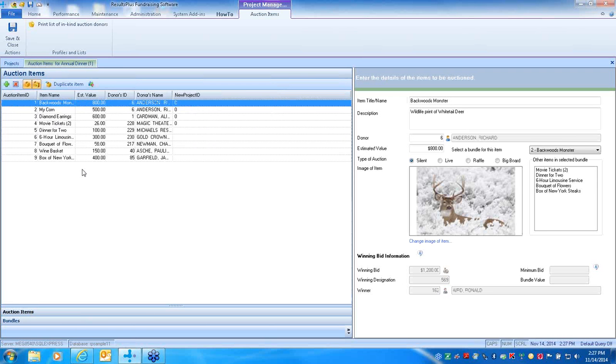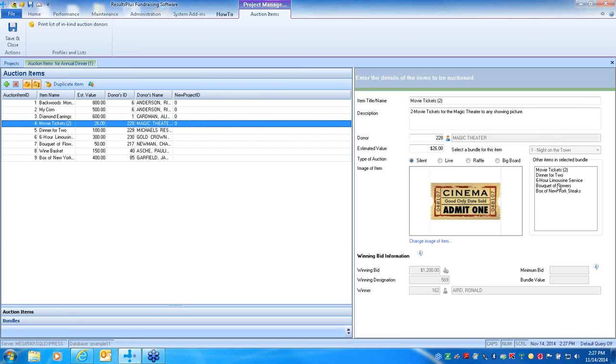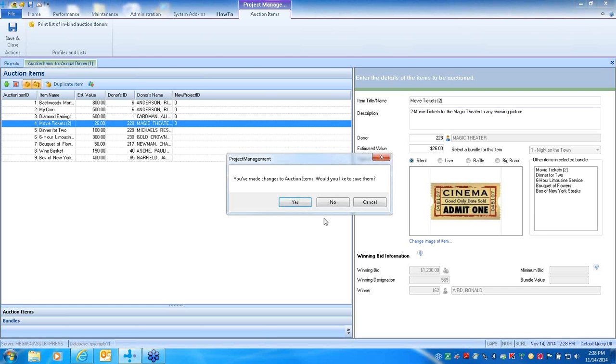So now if I jump back here, if I pull up the diamond earrings, there's a picture of the diamond earrings. Again, movie tickets here, so you'll see that our dinner or night on the town includes 2 movie tickets, dinner for 2, a limo service, bouquet of flowers, and I'm not quite sure why I put it in there, but you also get a box of steaks. So if you're hungry afterwards because of a mean night of dancing, you're going to be able to go home and throw some steaks on the barbie. So, all right, that is the auction piece.